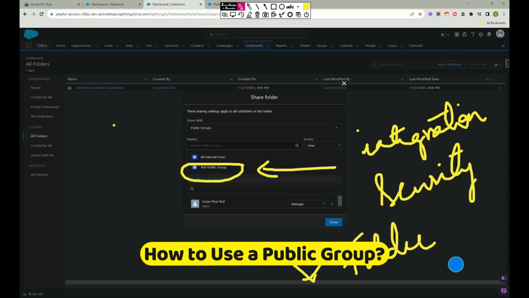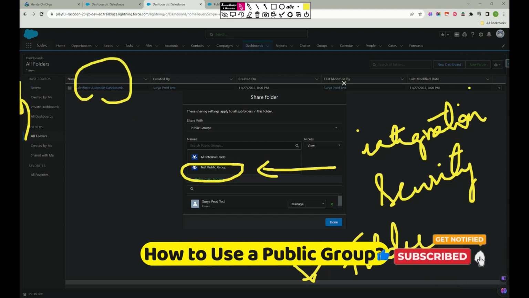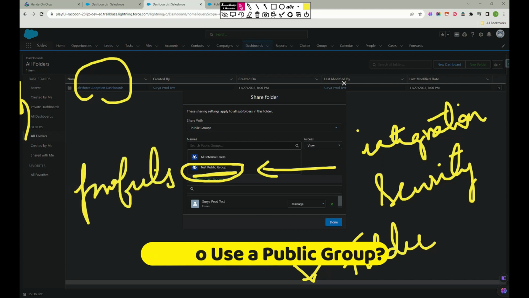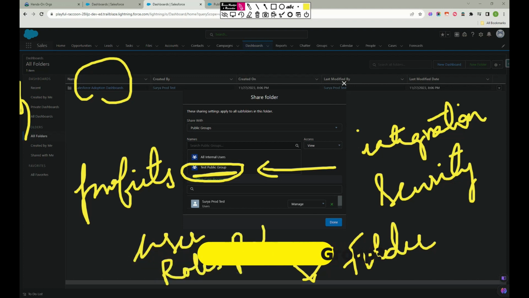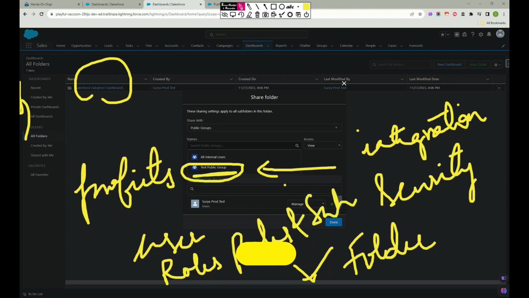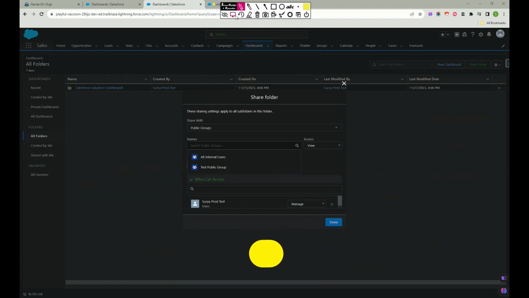What you can do is also try to create one or two public groups after this video and then try to share any folder, reports, dashboards or a list view. You can share multiple things to a test public group, and make sure you cannot add profiles in public groups, but you can add users, roles and subordinates, and public groups. When I mention public groups, it's like a group under a group, a nested public group. That is what I meant. So you can use it in that way as well.